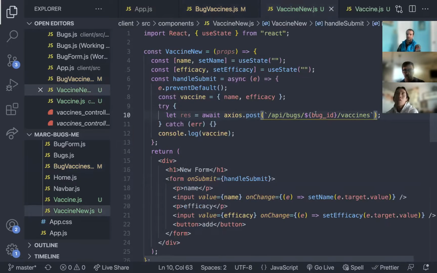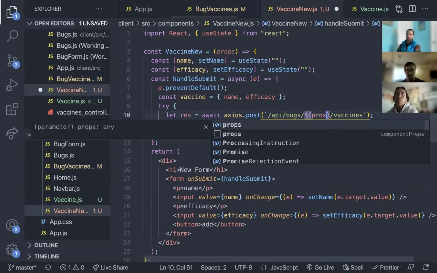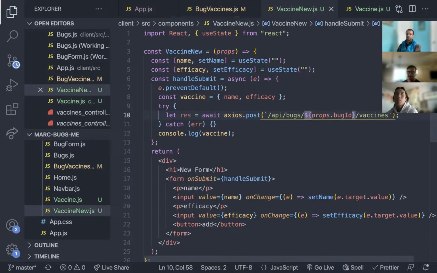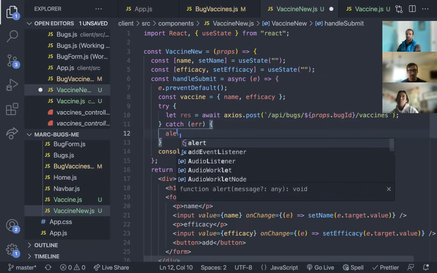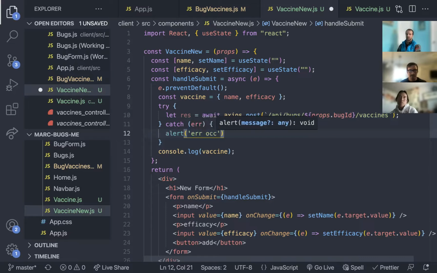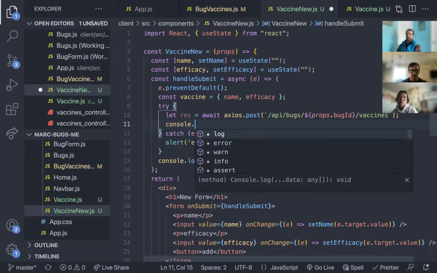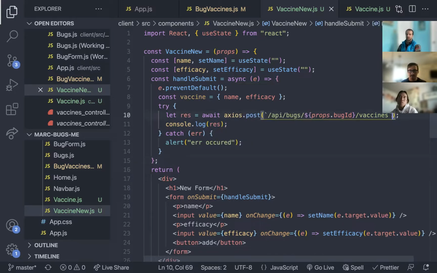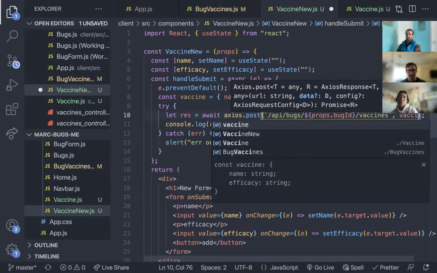So now here I can do props.bugID. And let's do an alert for an error occurred. And let's do a console.log(res). And remember that I need to send my vaccine to this call.